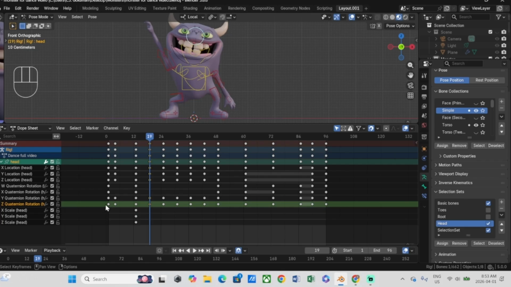Let me just look at this channel here. That stuff. So you notice there's a lot of stuff on this Z rotation channel, and I really didn't do much, so I don't really know why it's there. So let's try, first of all, cleaning the channels. X, clean keyframes. Nothing much happened. So I might have to do this manually.